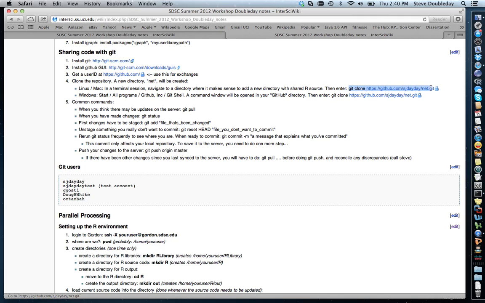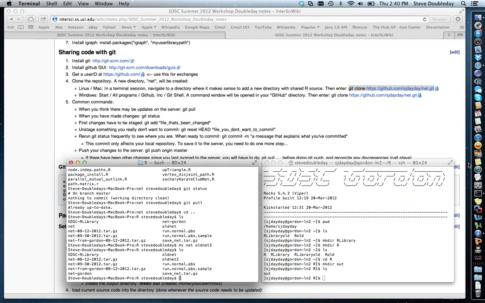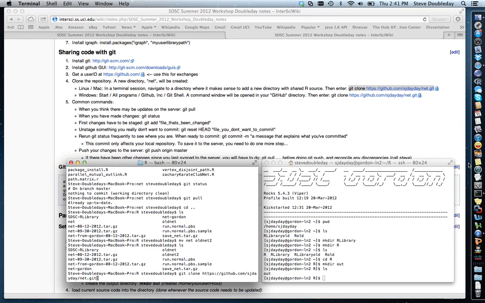git clone, and then this is the URL for the Git directory where the code lives. If you've already got access to it, great. If you don't have access to it, you're probably going to have to ask me, and you can send me an email at stevedoubleday@gmail.com if you'd like to get access and don't currently have it.